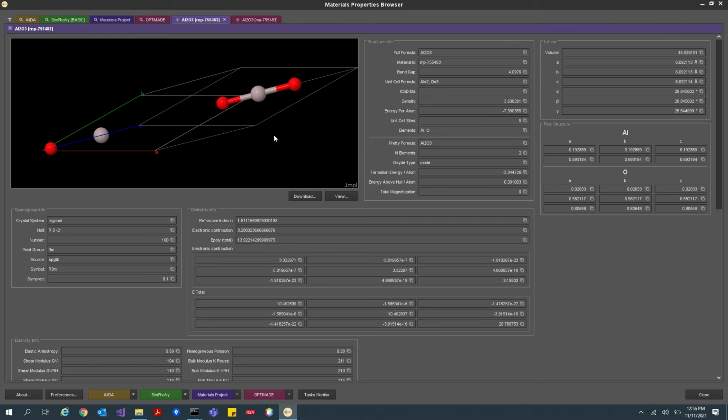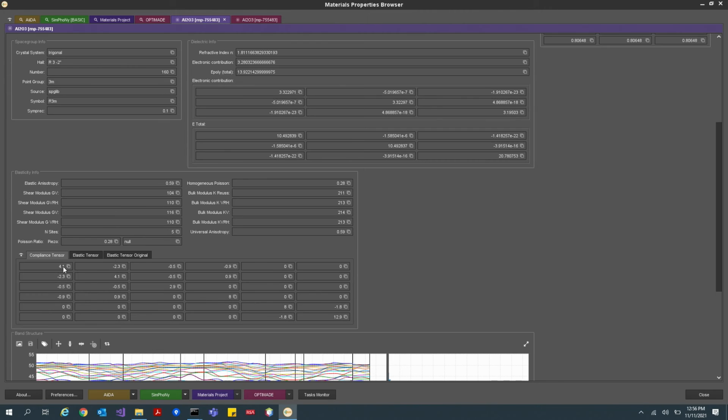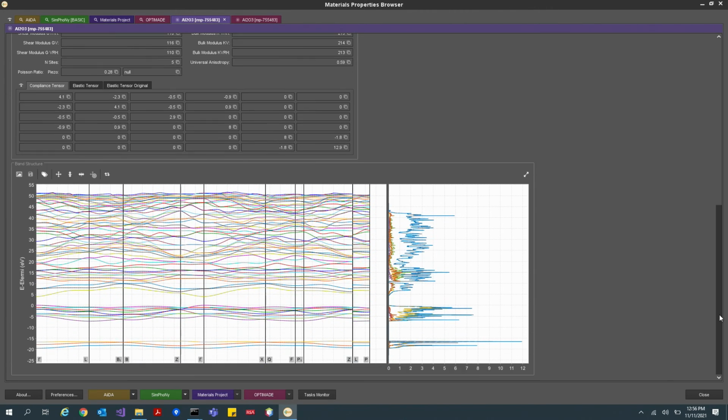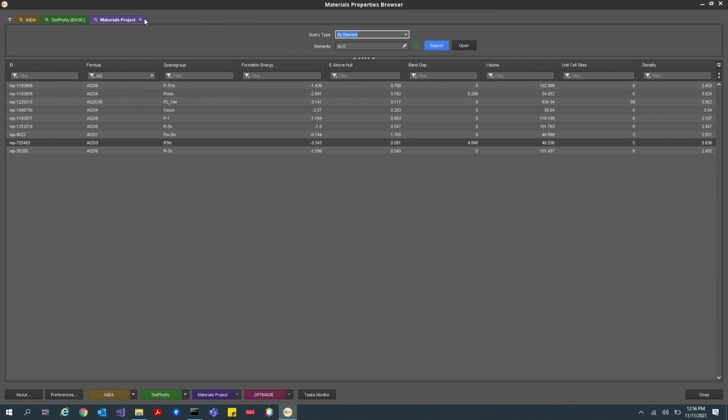decided not to expose this kind of data, such as the electric info, what they call space group info, elasticity. For example, you have the elasticity tensor, the band structure, the density of state plot, and so on. This is how you can navigate the databases. Let's have a look at our database.